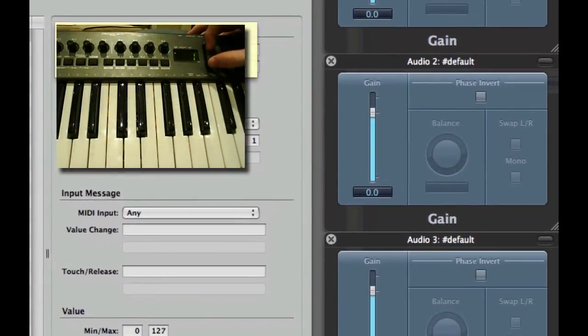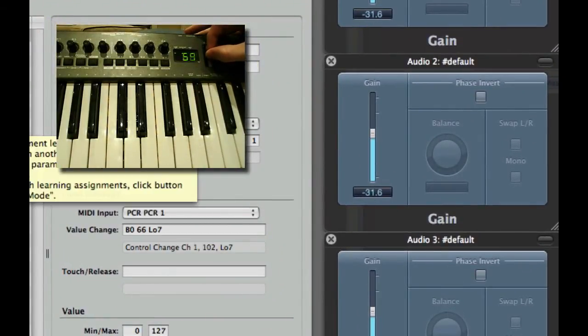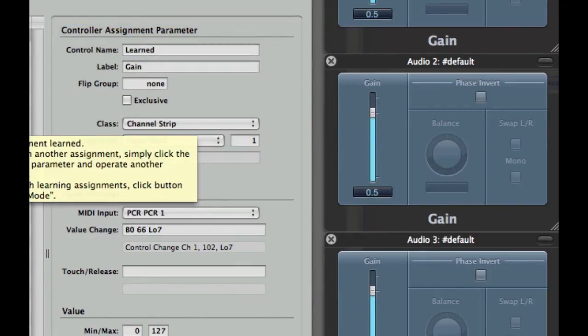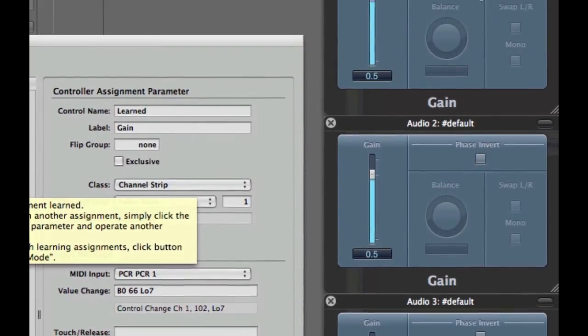Since it was moved last, it's selected for us, and all we should have to do is move the control that we would like to assign on our hardware controller. And as you can see, it's working and it's learned.